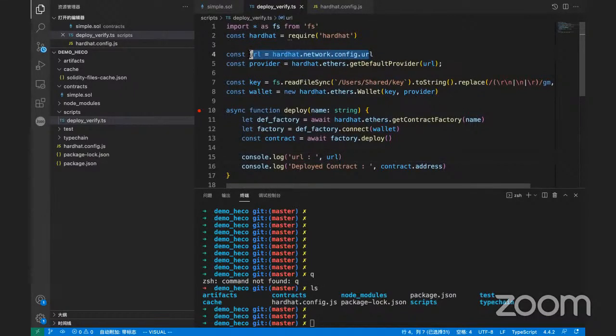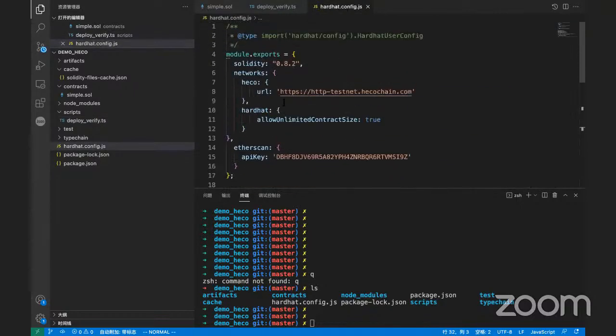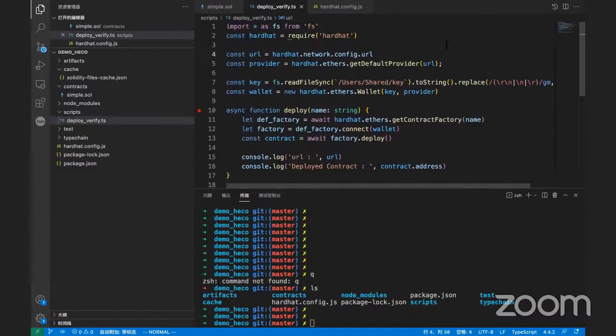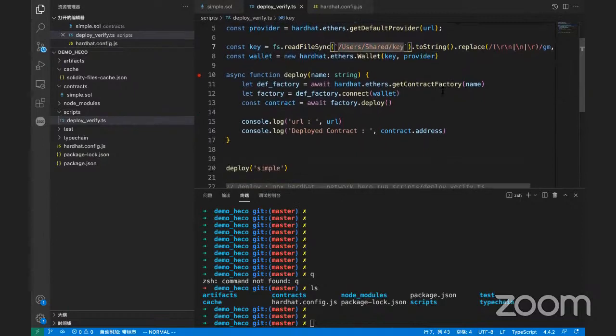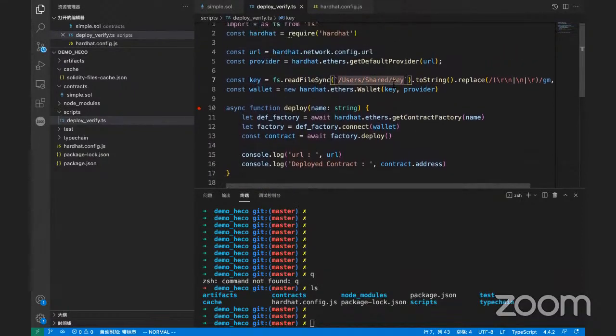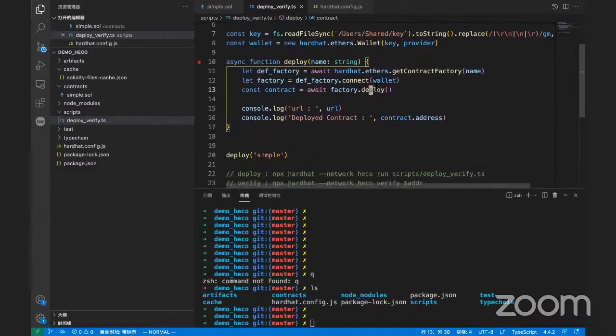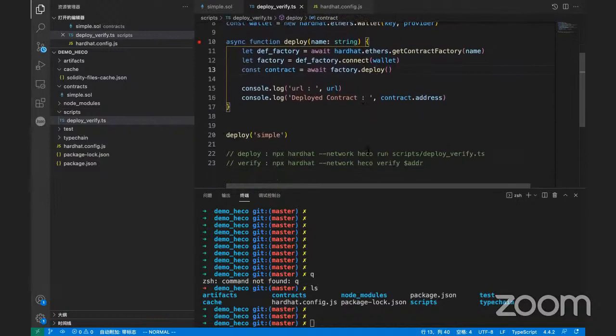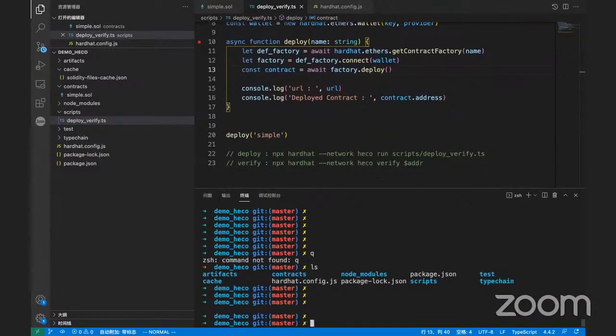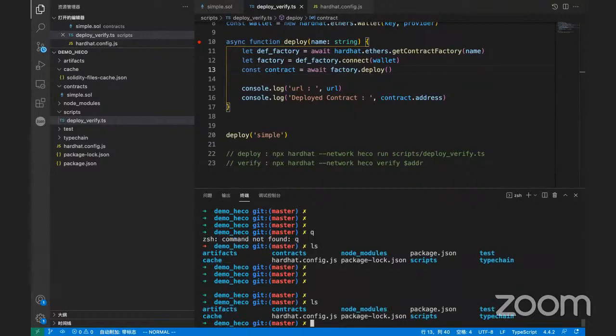Here we have a URL, and the URL is what we configured in the Hardhat configuration to be HECO, and then we try to get a wallet from the private key. Here we use Hardhat to deploy in our demo. It is quite simple, and nothing will change. It is also used for Ethereum development.